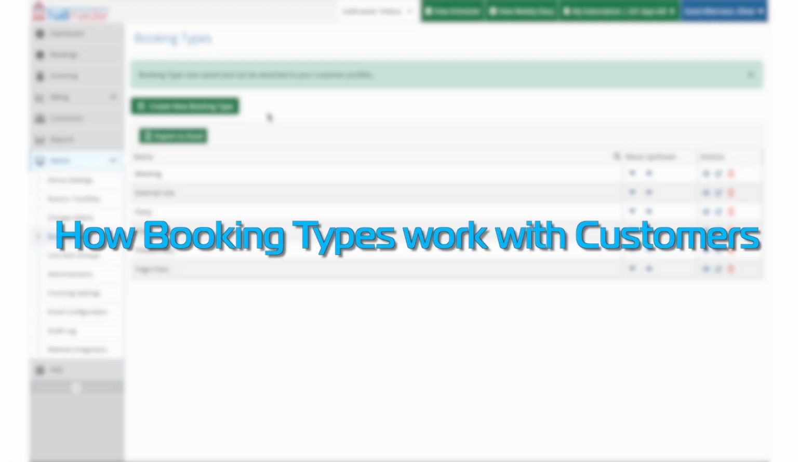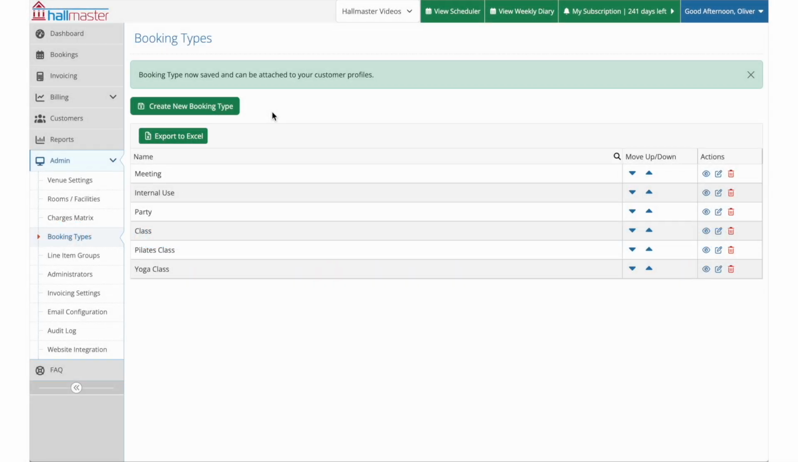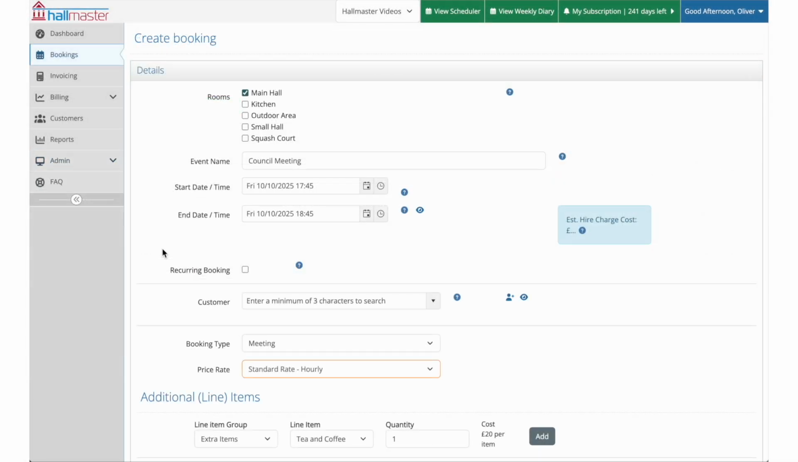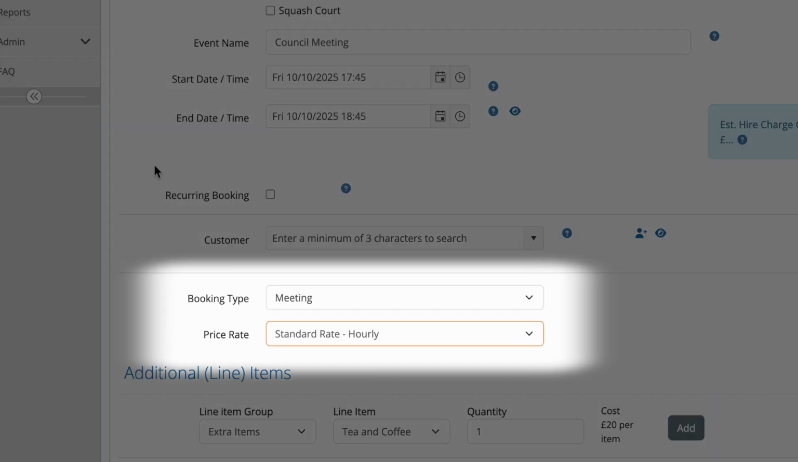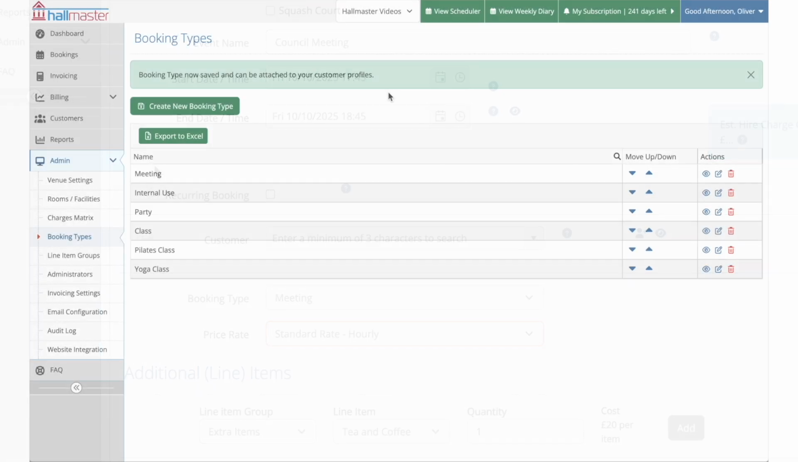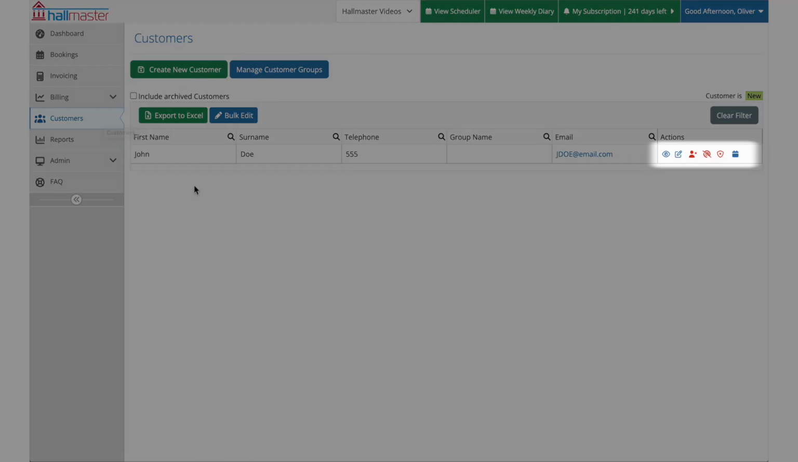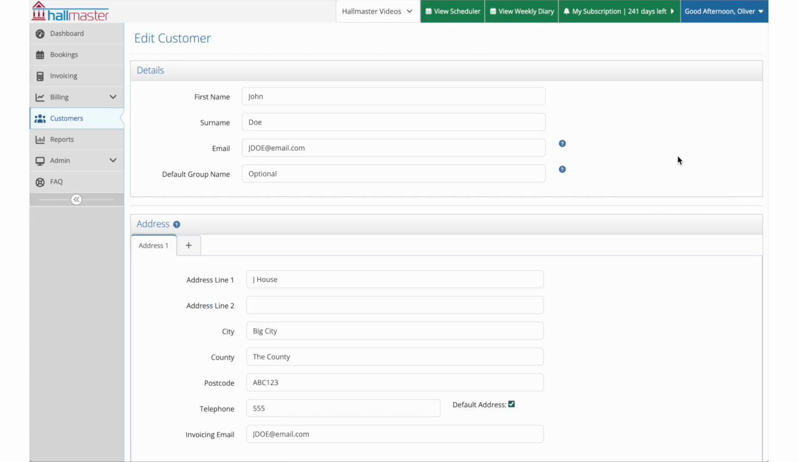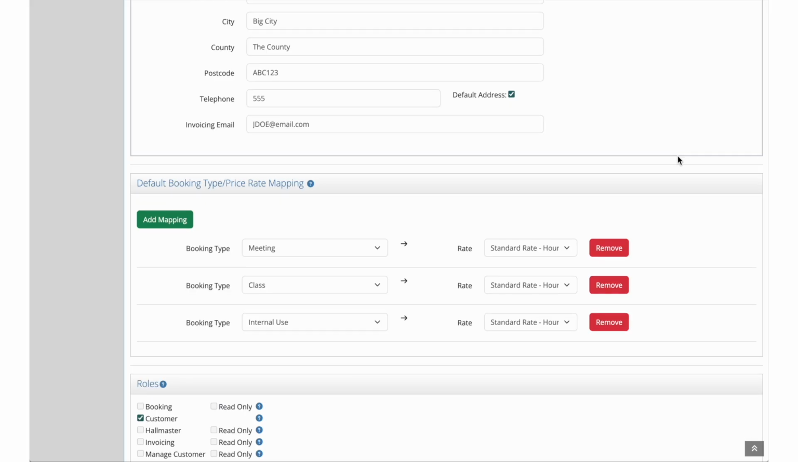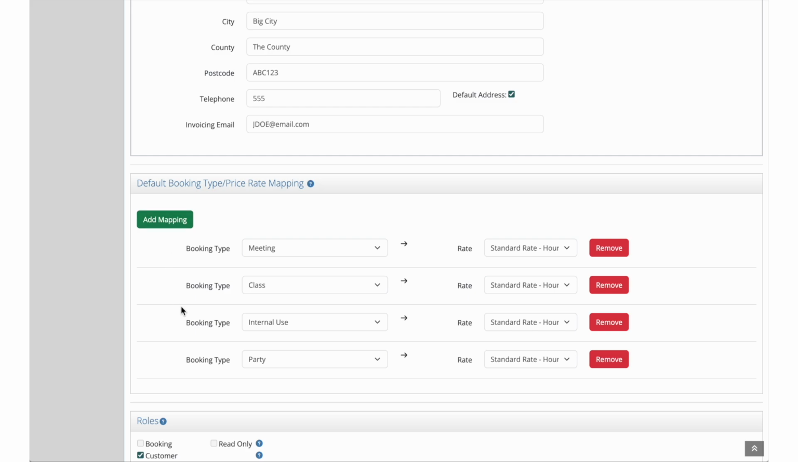How booking types work with customers. Each booking type can be linked to a price rate and, where relevant, a tax rate. When you create or edit a booking, you'll see the booking type, price rate, and tax rate if applicable displayed together, making it easy to confirm the right charges. You can also map booking types to your customers' records. To do this, go to the Customers section and click the pencil icon next to a customer. From here, you can add or edit the booking types that apply to them. This sets up default hire charges, but remember, charges can still be updated in the booking form itself, giving you flexibility for different situations.